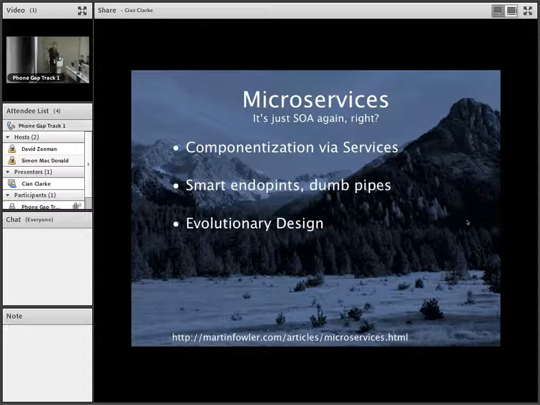So what I've done is I've just taken some of the key bullet points that I saw from Martin Fowler's blog post, which is linked down here at the bottom. And by the way, this is what I think probably kickstarted the whole microservices movement, this particular blog post. So I would thoroughly encourage any of you to check this out. But the three big take-homes for me, first of all, componentization via services.